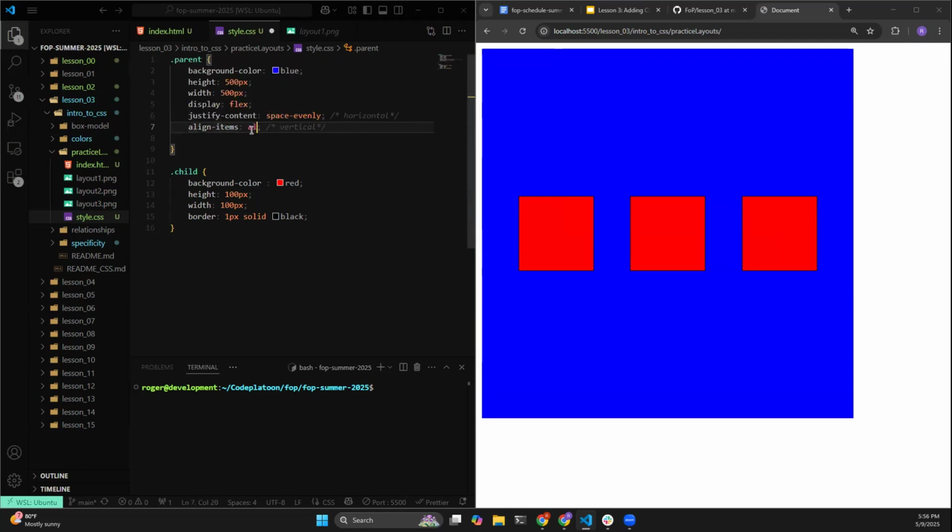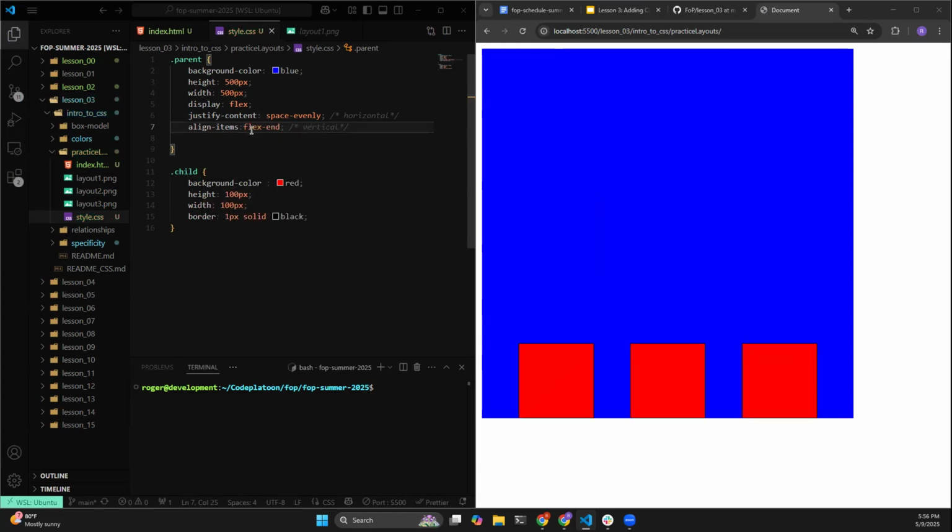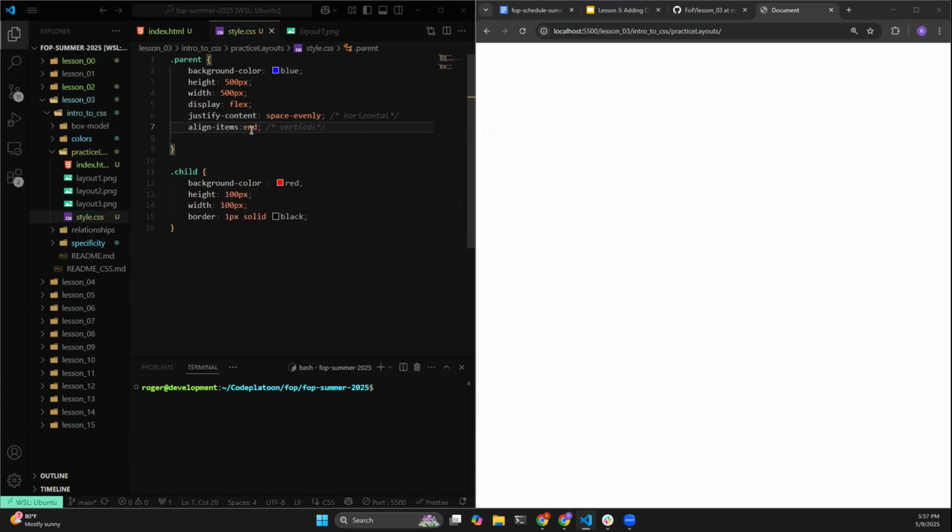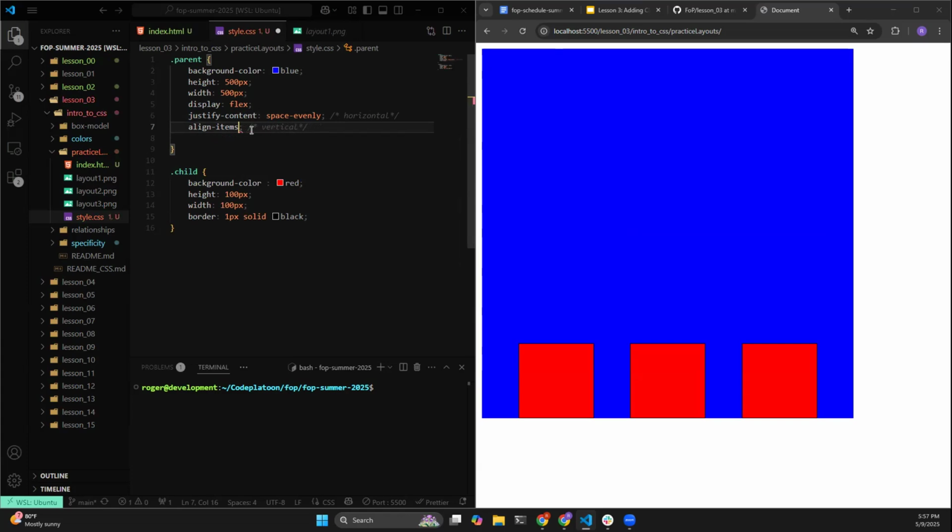Okay, align items. Let's see what align items gives me. Flex end. Let's look at this one. Bottom, right, because it is vertical. What else do we have here? We have start, flex end. Let's go with end in general. Same concept. Okay, we'll go with center.